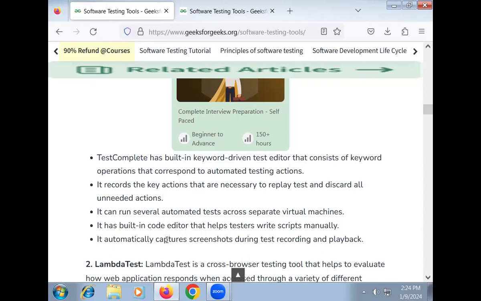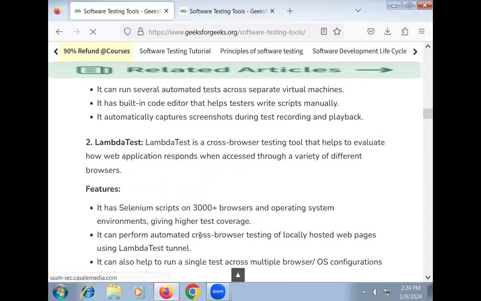It has a built-in code editor. It automatically captures screenshots during test recording and playback. The second one is LambdaTest.